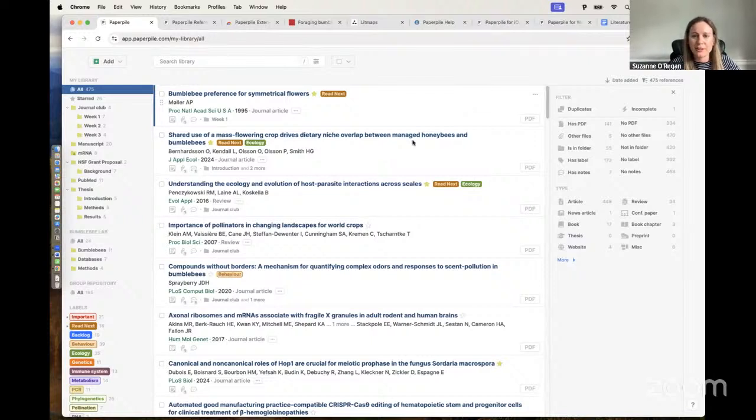We'll start with a quick tour of the Paperpile interface so you can get familiar with where everything lives. Once you start a free trial, if you decide to do that now, you won't see what I'm showing you here. This is a populated library. You'll see a blank space. But once you add your own references into the library, which I can show you how to do, you might end up with something like this.